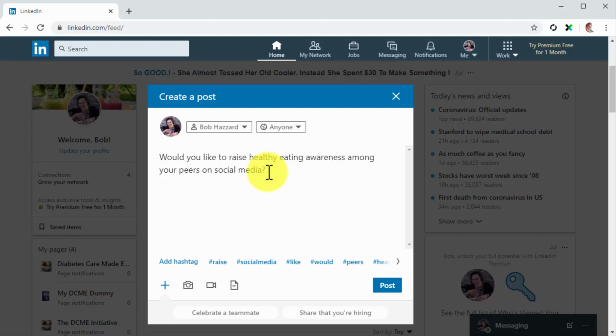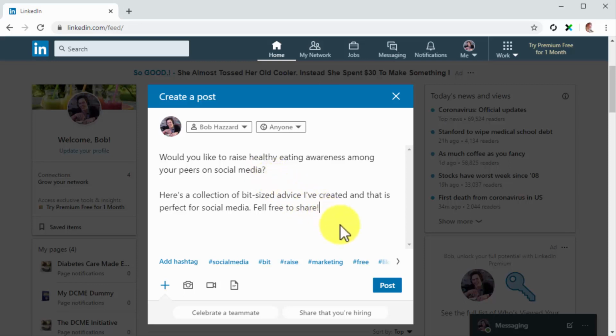The second element is a summary. You are going to compose a brief summary below the headline. This is a brief description of the content you'll be using as backup for your post. The content is the third element of an effective marketing post.